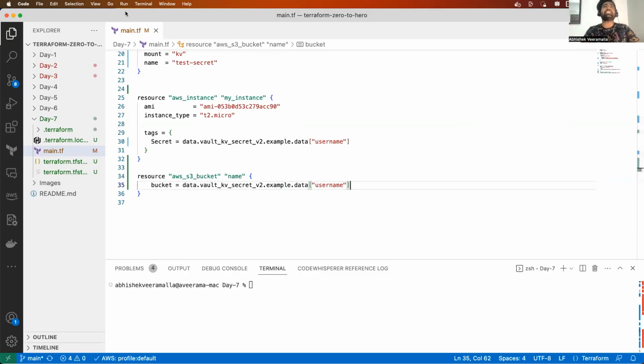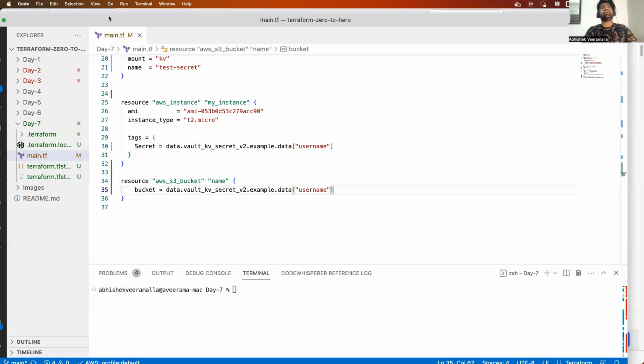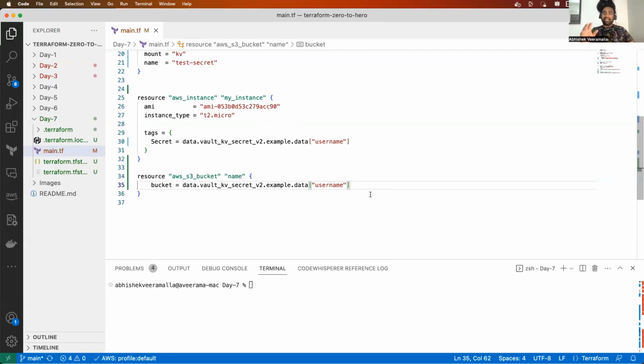Either you can go to your HashiCorp Vault and update the secret, or you can variabilize this and add new variables to it. Okay, so it's up to you. You just can try this with multiple things. I have just given one example, but the major thing that you have learned today is the integration between Terraform and HashiCorp Vault. Please try to do this demo. It is very, very important.